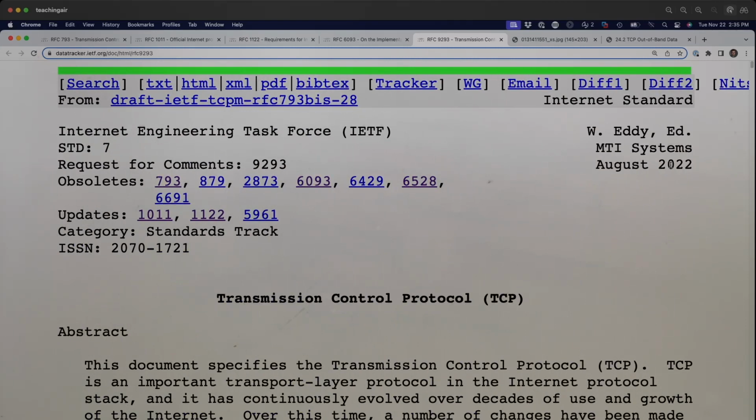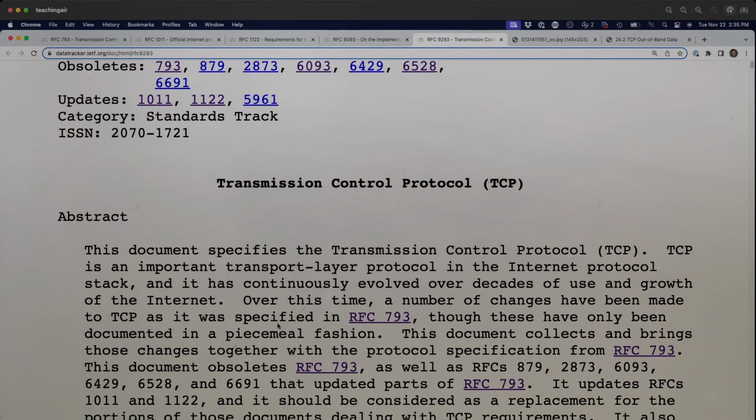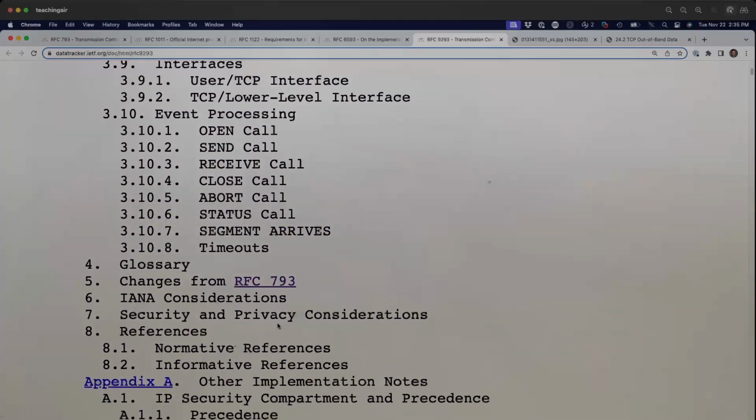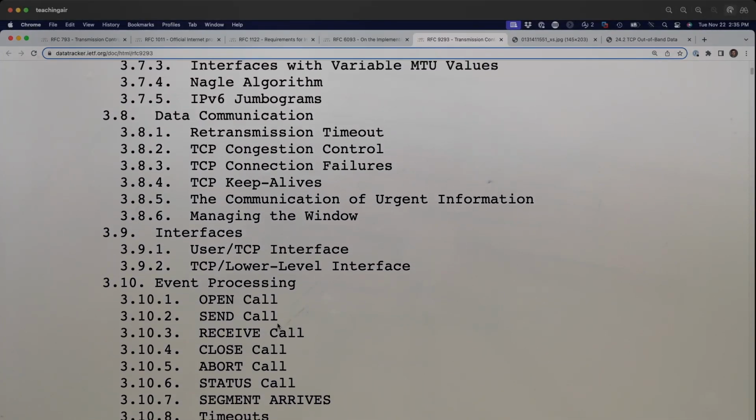this just happened, August 2022. I'm recording this here, November 2022. We have a new RFC that actually obsoletes the old TCP RFC. And it now has a little bit of a new chapter here on urgent data.